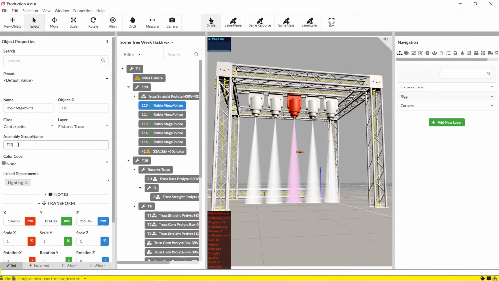I then see here the name of the assembly group, and I can simply enter a name here instead of adopting the default numbering of the assembly group. For example, Truss2.